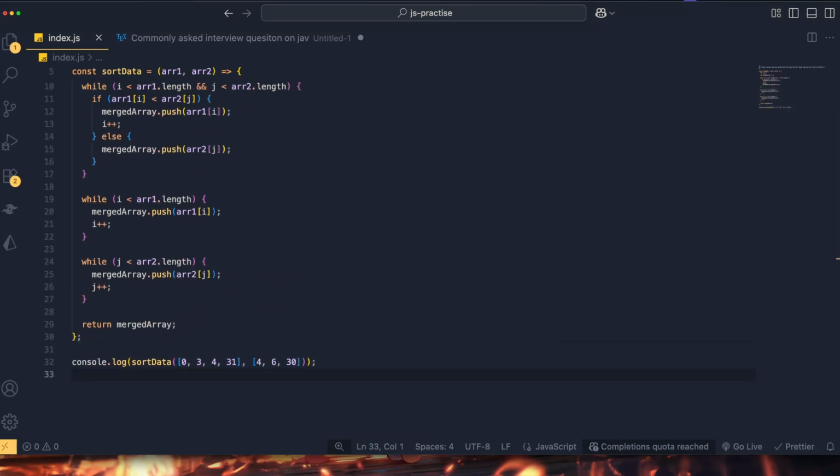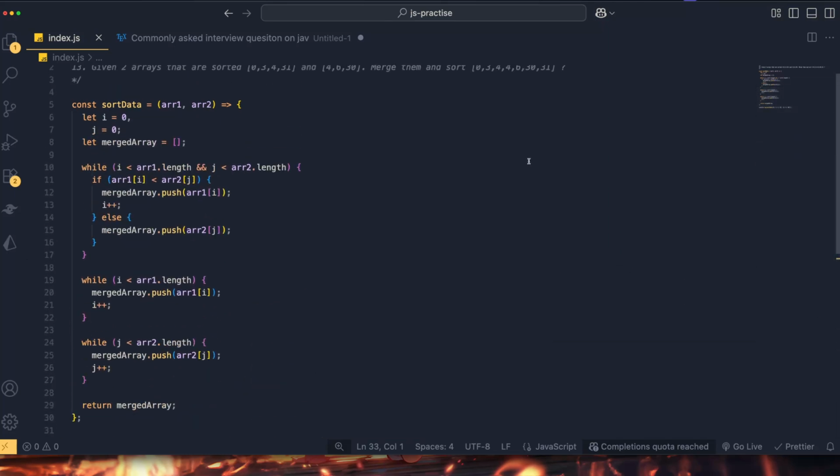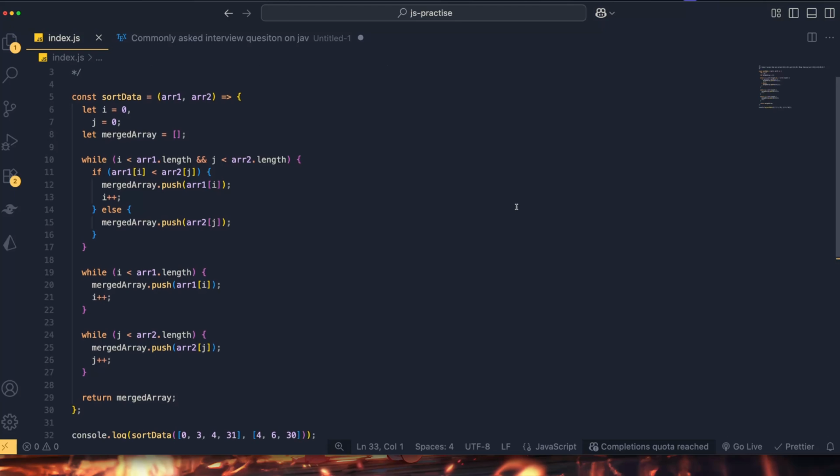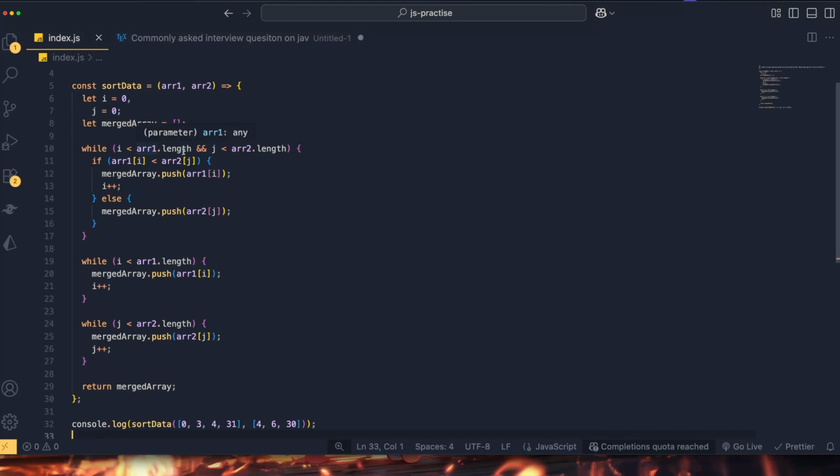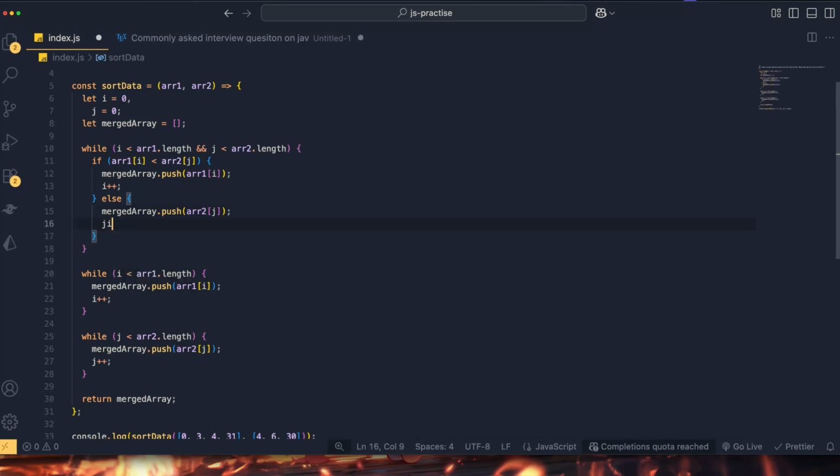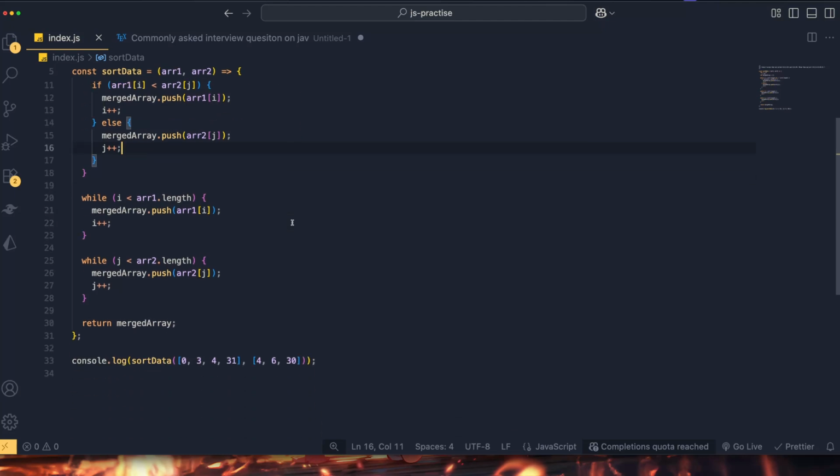So what's the issue over here? I and j are perfectly fine. Merged array, that's also fine. And array1.length and j equals array2.length. If array1 of i and array2 of j, mergedArray.push(array1[i]), i plus plus. Oops, I forgot to do the j plus plus. That's the issue.